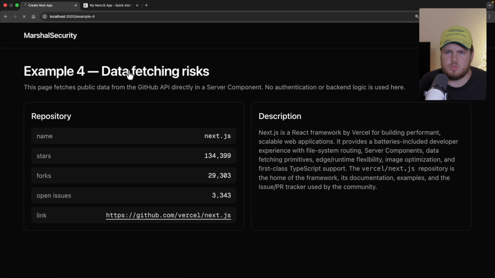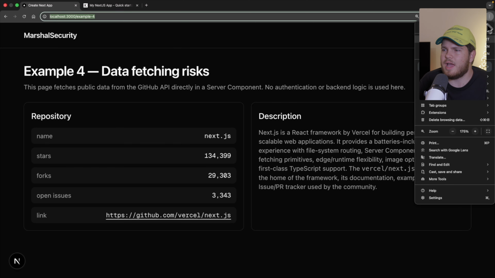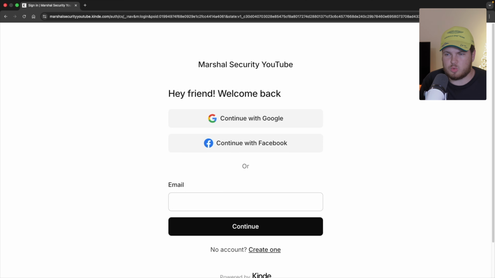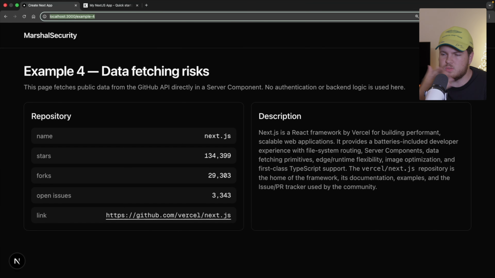If I go back and do a hard refresh, everything works. If I copy the URL and open it in a new incognito tab, everything still works. I got redirected to the hosted authentication page because I don't have a valid user session.